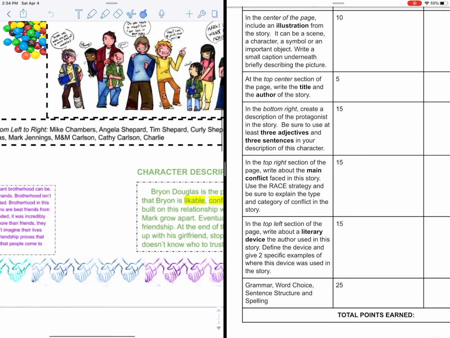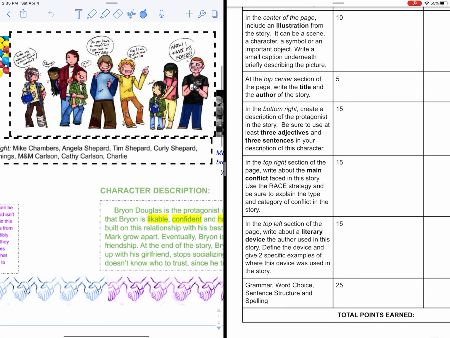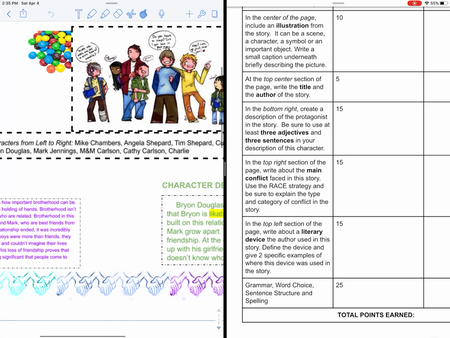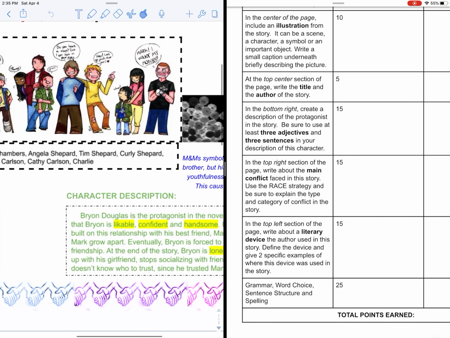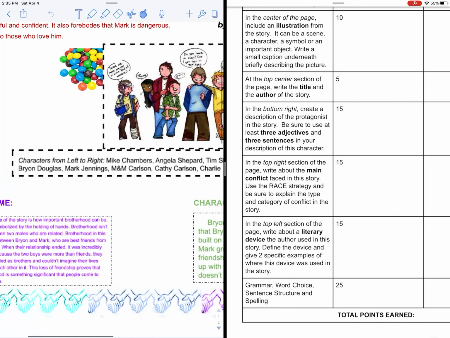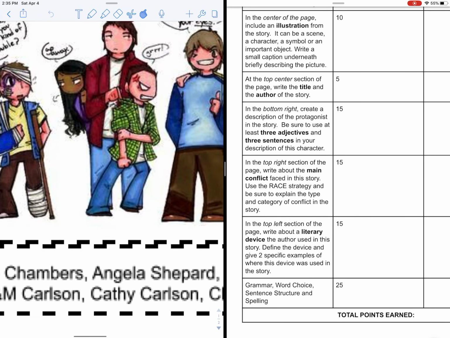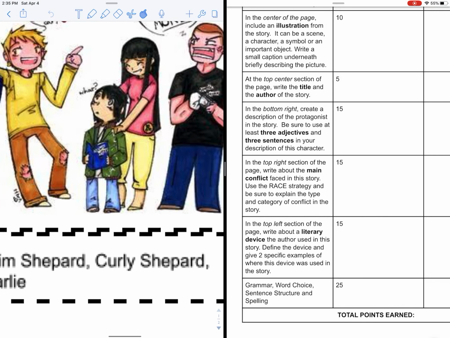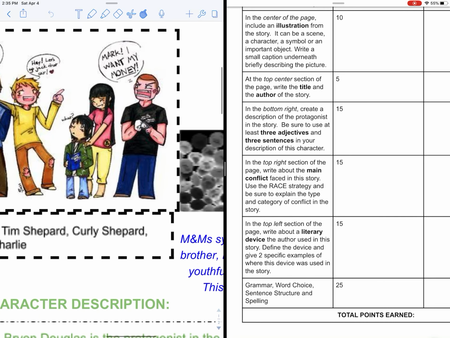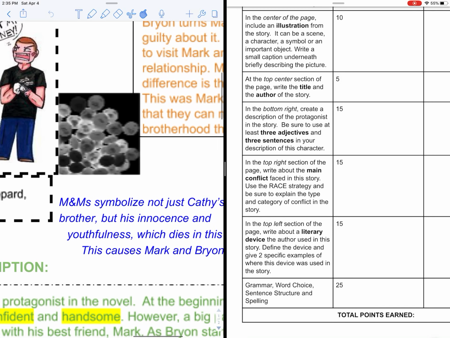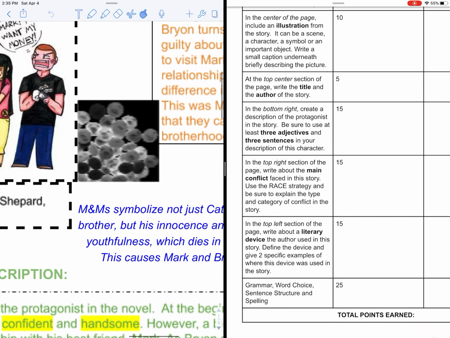who those characters are. Mike Chambers, Angela Shepard, Tim Shepard, Curly Shepard, Brian Douglas, Mark Jennings, Eminem Carlson, Kathy Carlson, and Charlie. And then they give us this visual image of actual M&Ms. And so we know that this little character right here, this guy, his name is Eminem. So that must tie into it, but our artist here does share with us what these M&Ms symbolize.